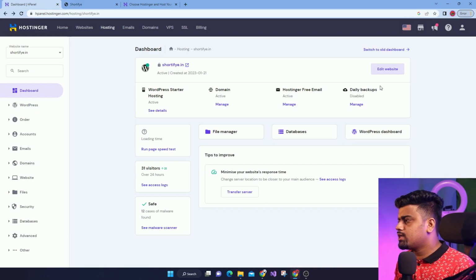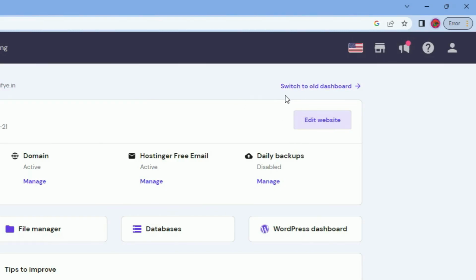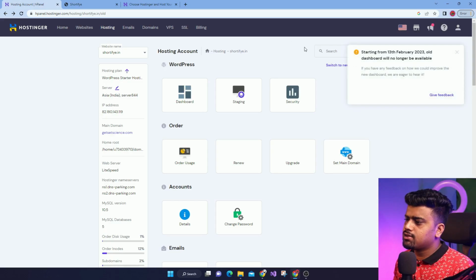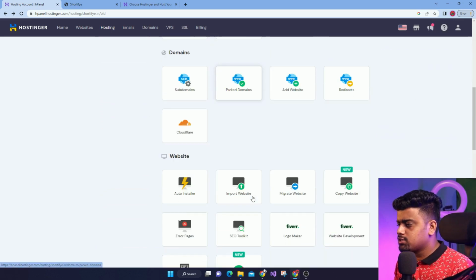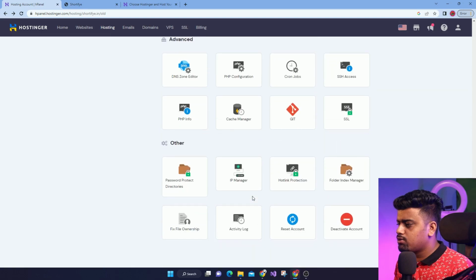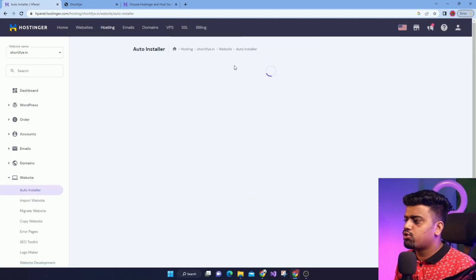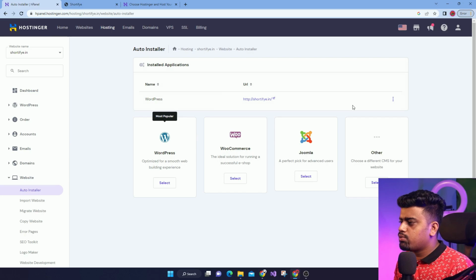So let's go to the dashboard. Here at the top, you can see switch to old dashboard. Simply click this and it will open the old Hostinger dashboard. Now you have to go down to auto installer. Simply click the auto installer, and here we can uninstall the WordPress.